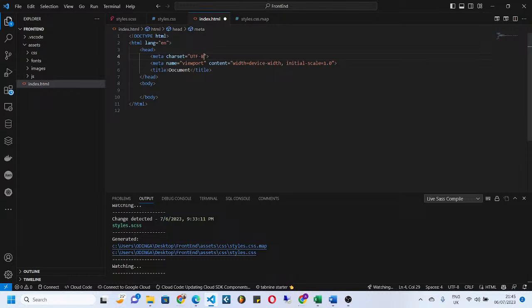Then the next one that we have, the meta viewport. We have meta, we have viewport, we have content, and we have initial scale. What does it mean? The meta viewport tag is the area of the window in which web content can be seen. That is the area of the window where all those things that you type inside the body can be seen.